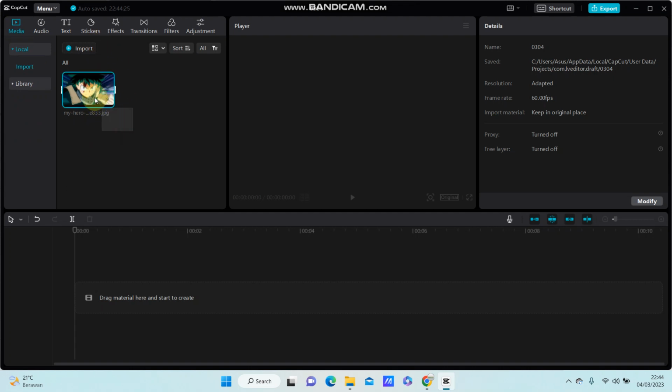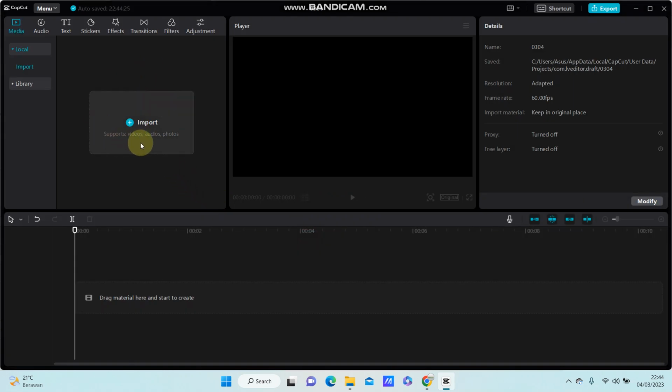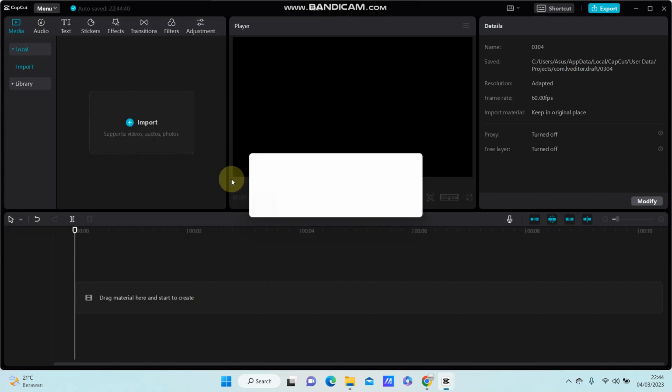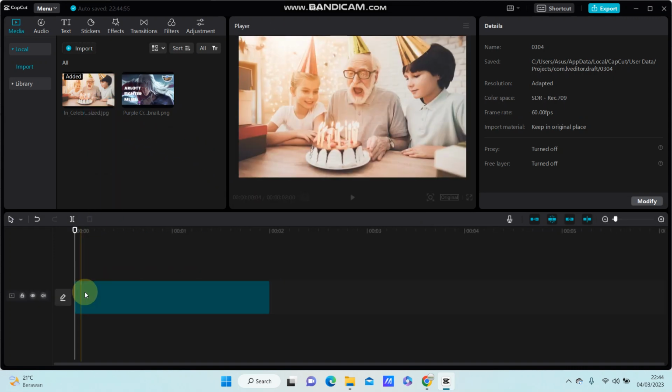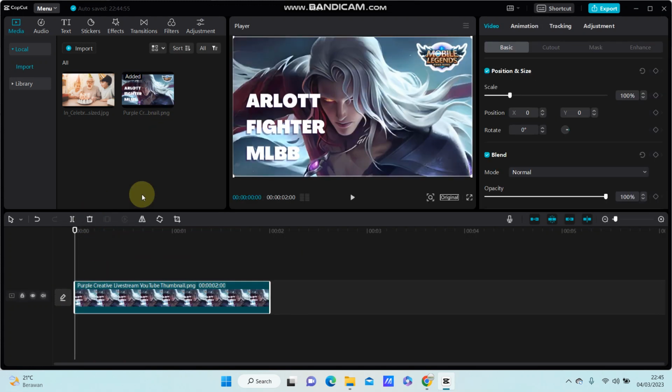So you can import your videos, your audios, or photos you want to edit. For example, just go import and select the photo or videos, audios you want to edit, and you're just going to drag and drop to make a clip. So here you can check out the preview panel, timeline, toolbar picture here.